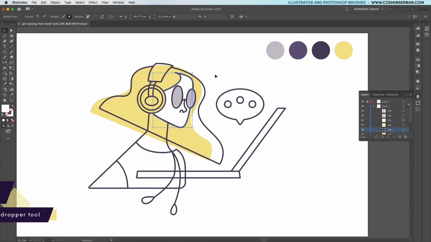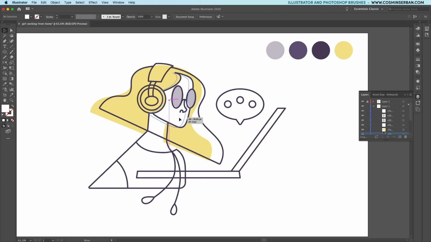For example, the neck. I'll create a white shape that does not fill the whole space, and that will allow you to see the yellow part as well. So just using white and a different shape in the background, you can play with the lighting and dimension of the character. Wherever there's some overlap, I'm trying to create some contrast and use the eyedropper tool from time to time to sample colors.